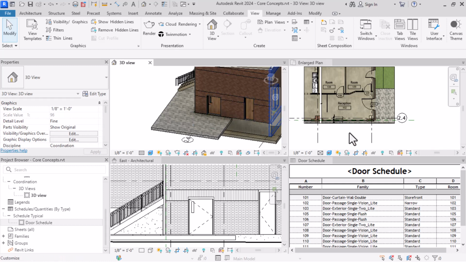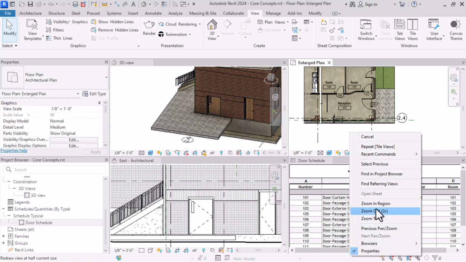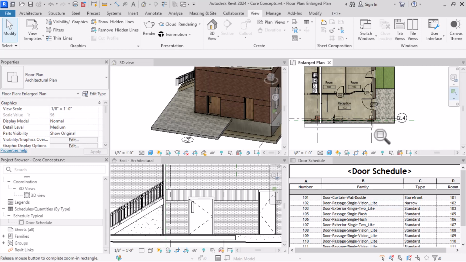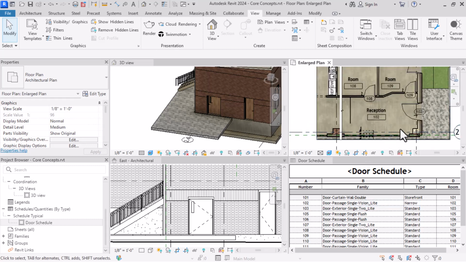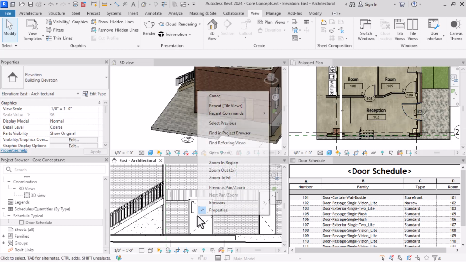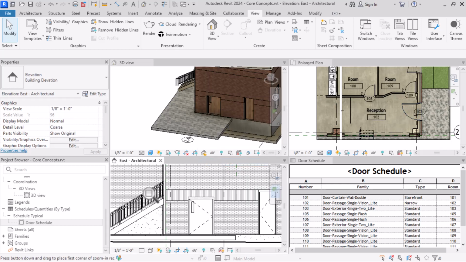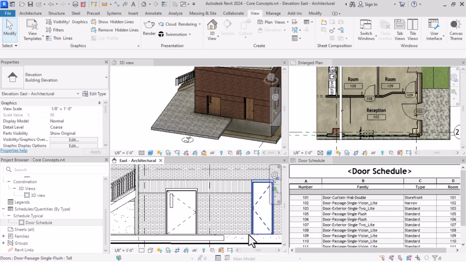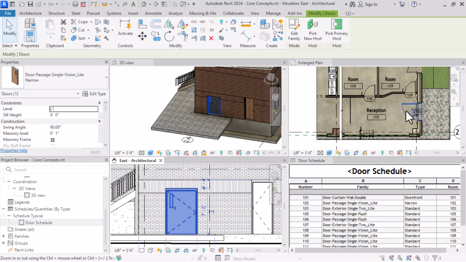I'll click over to the floor plan next, right-click and choose Zoom in Region, and we're going to just zoom in on the overall floor plan. And then let's repeat that one more time in the east elevation. Click in that view, Zoom in Region, and let's focus on that same doorway in this elevation. Now, the reason I'm focusing on this doorway each time is because the first concept that I want to share with you is that even though I'm looking at this from 3 different graphical views, it is the same door that's shown in all views.